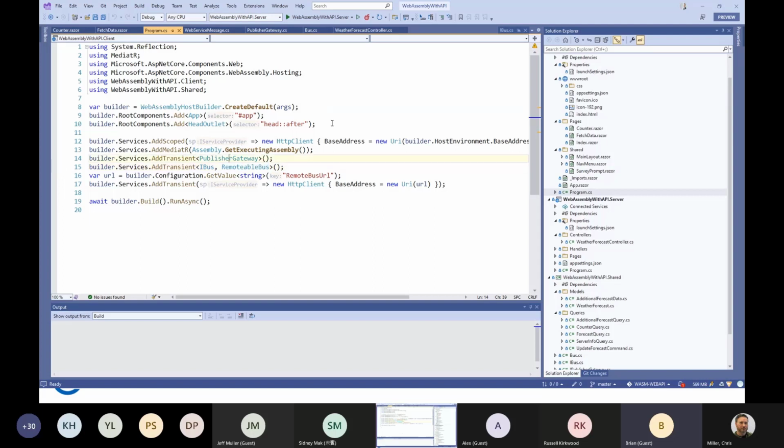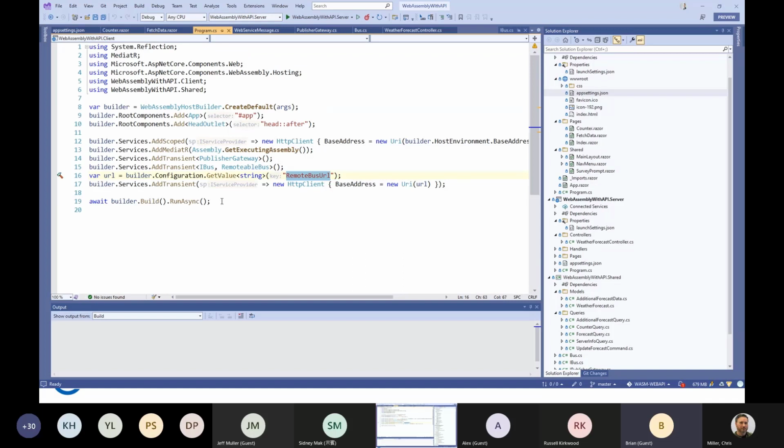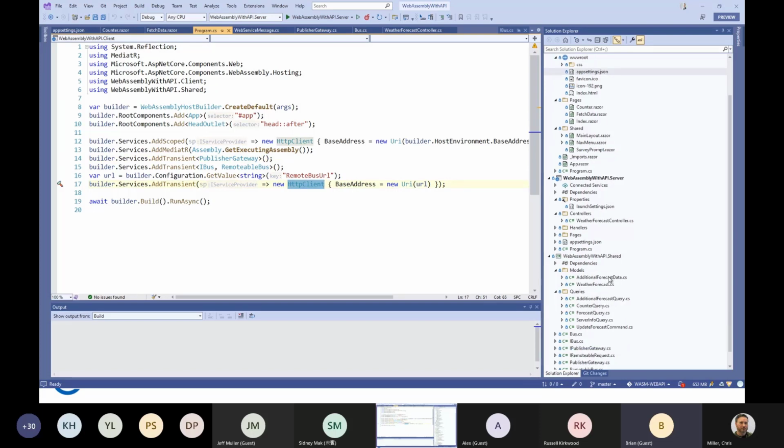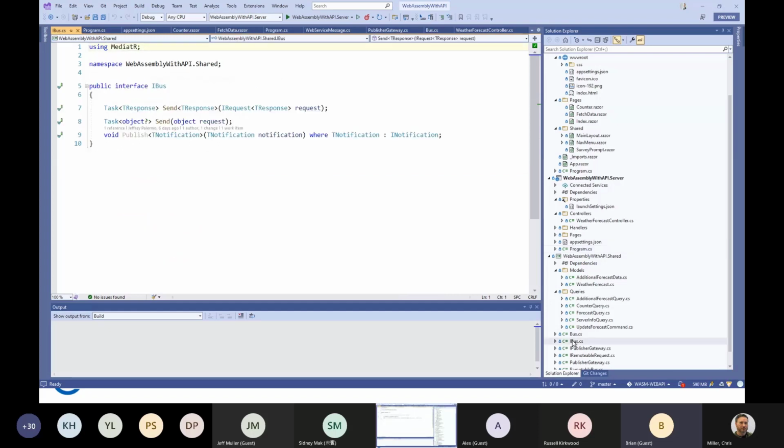And then we have a publisher gateway, which I'll talk to you about first. And then, of course, we have a configuration key, which is the URL. By the way, it's in app settings, which is the URL of our server application. Always need that. Okay, and then publisher gateway needed a HTTP client, so that's how we're doing that. All right, if I go to the server, just to show you the program here, the setup. Notice on the server side, I'm using the default implementation of the bus, not the remotable bus. So that's our switch.